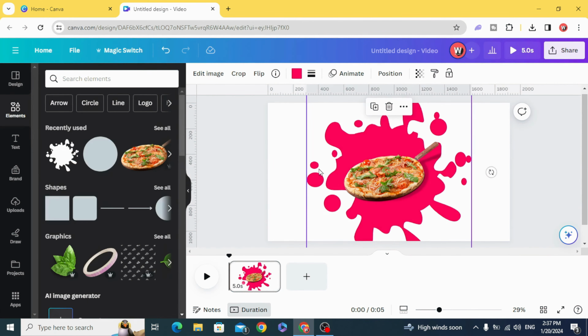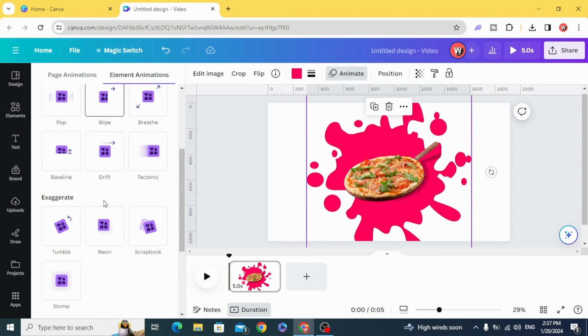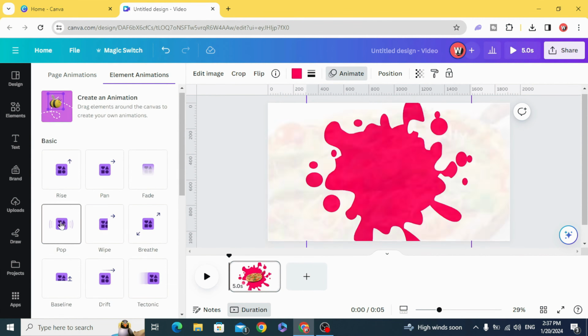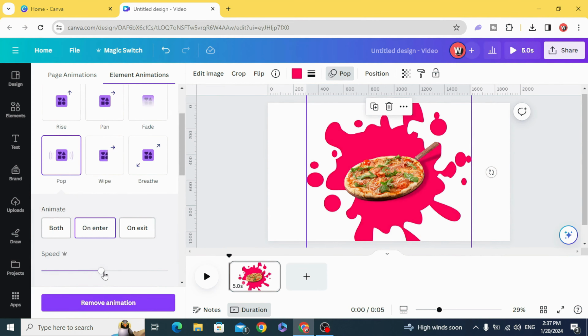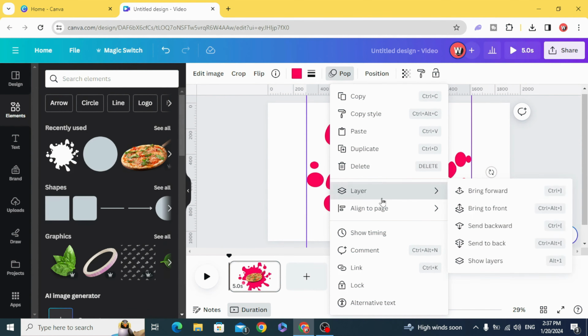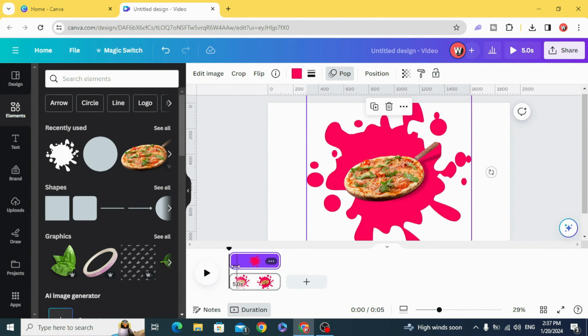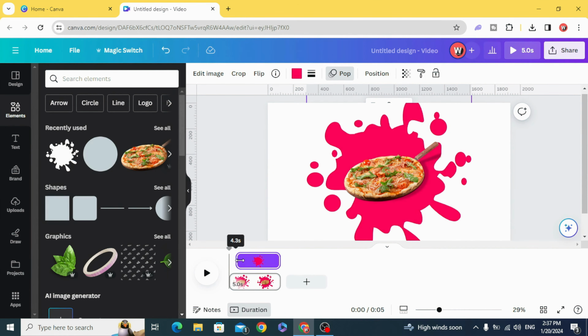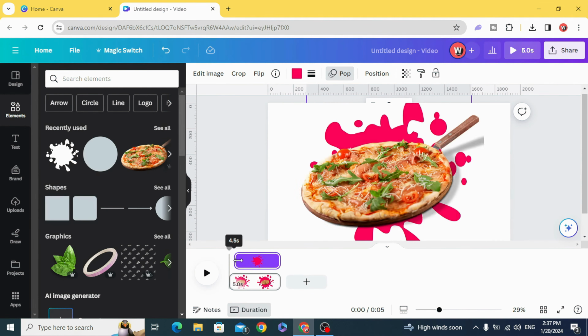and go to the splash shape, animate, and animate it with pop, and click in the splash shape, show timing, and make it appear exactly when the first image finished.